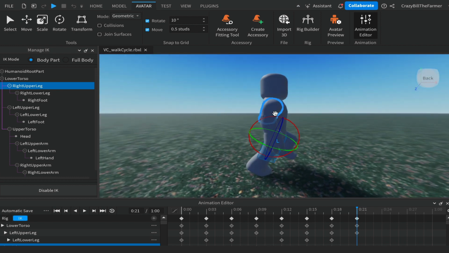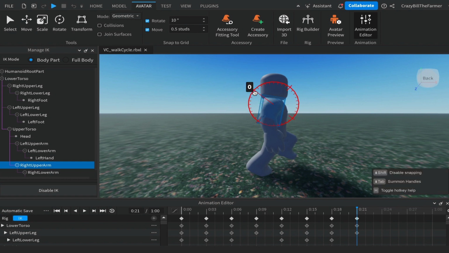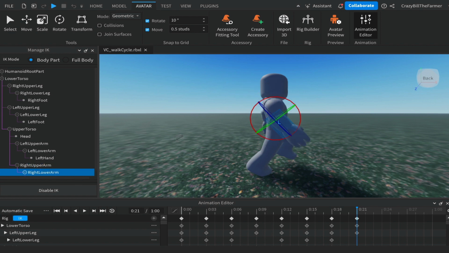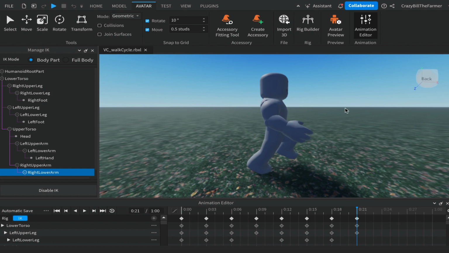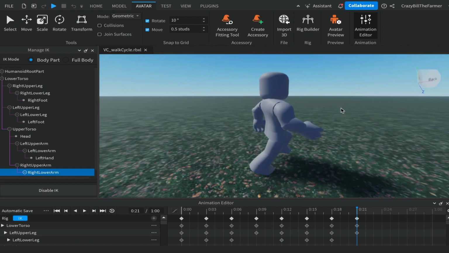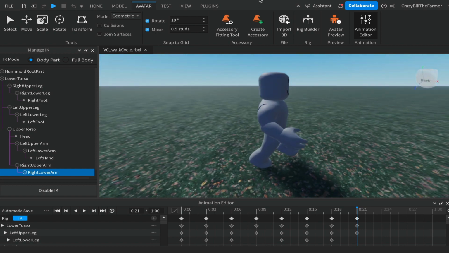Alright, and now the right arm is going to be coming forward, so we want to grab the right upper arm and move it forward slightly, sort of in front of the body, and the right lower arm and move it forward like so. So we're at our high point. And that should conclude our high point, and we're ready to move on to the final frame of our animation.